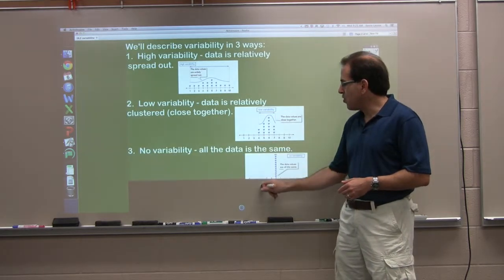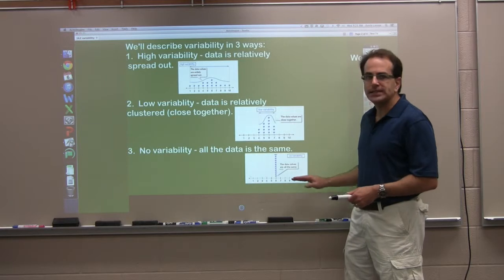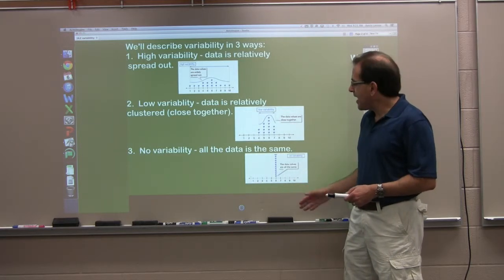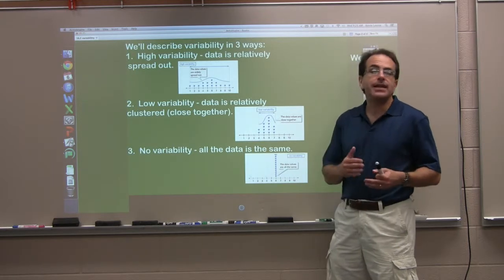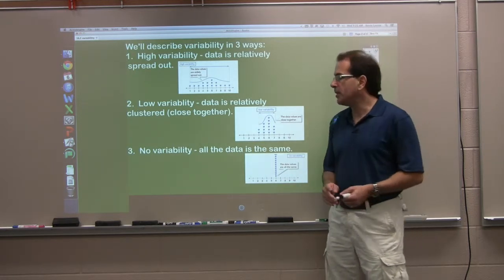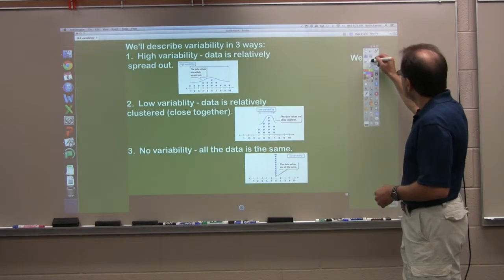And then we have no variability. It's all exactly the same. And again, this does happen, but it's not as common as having data that has some variability. Okay, moving on.